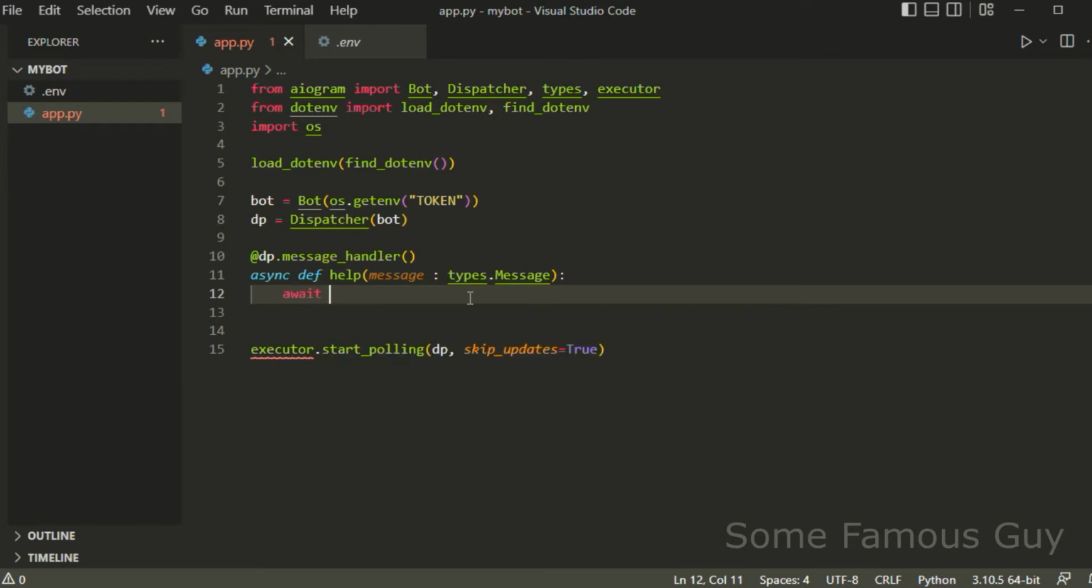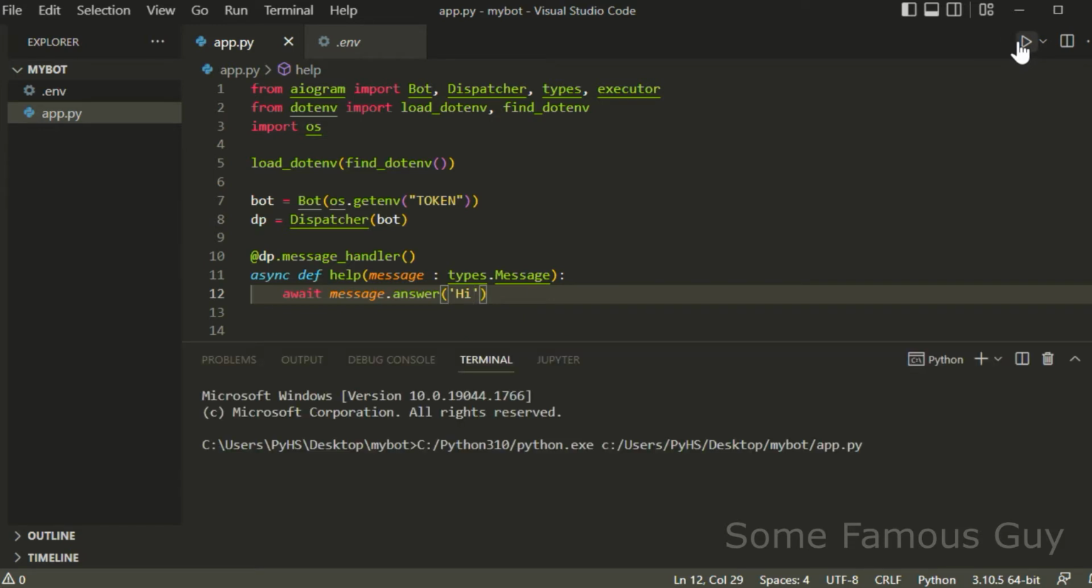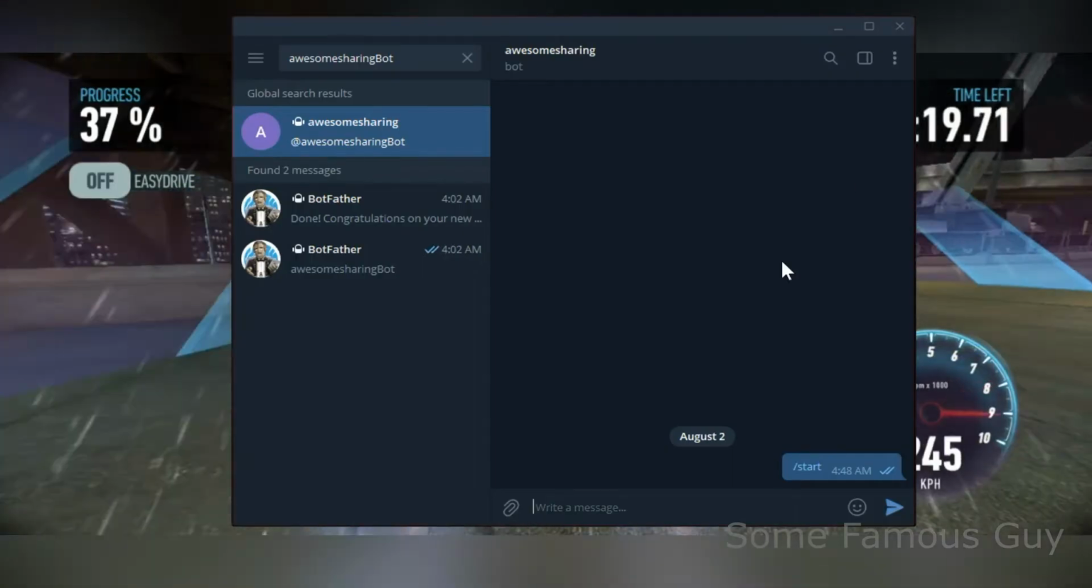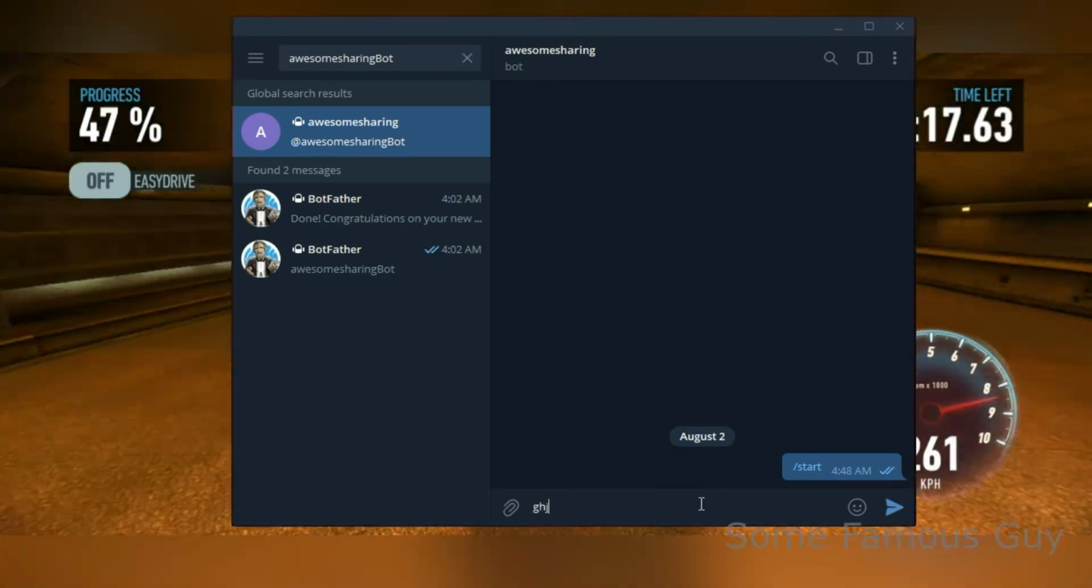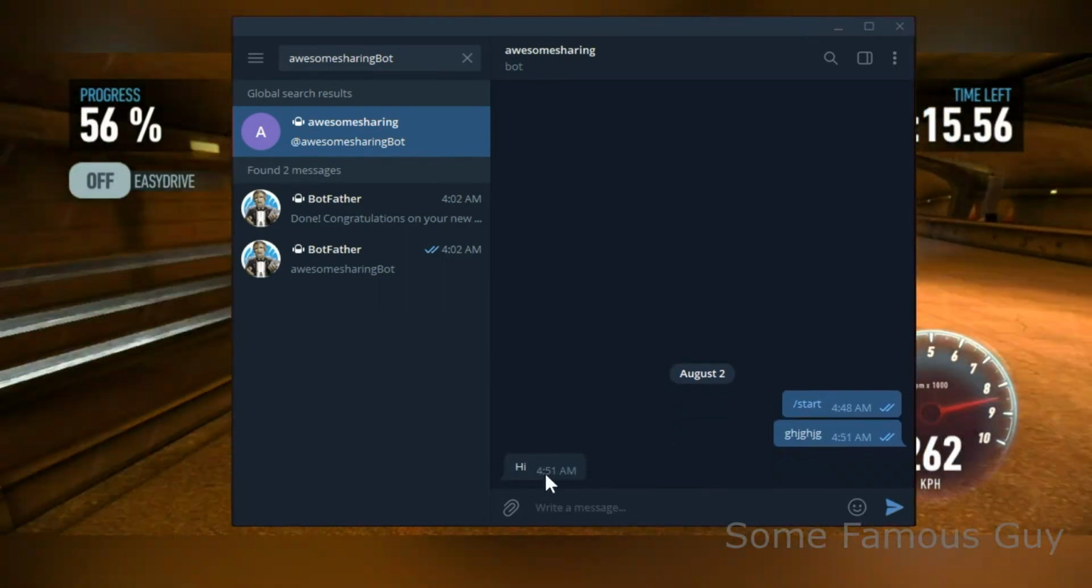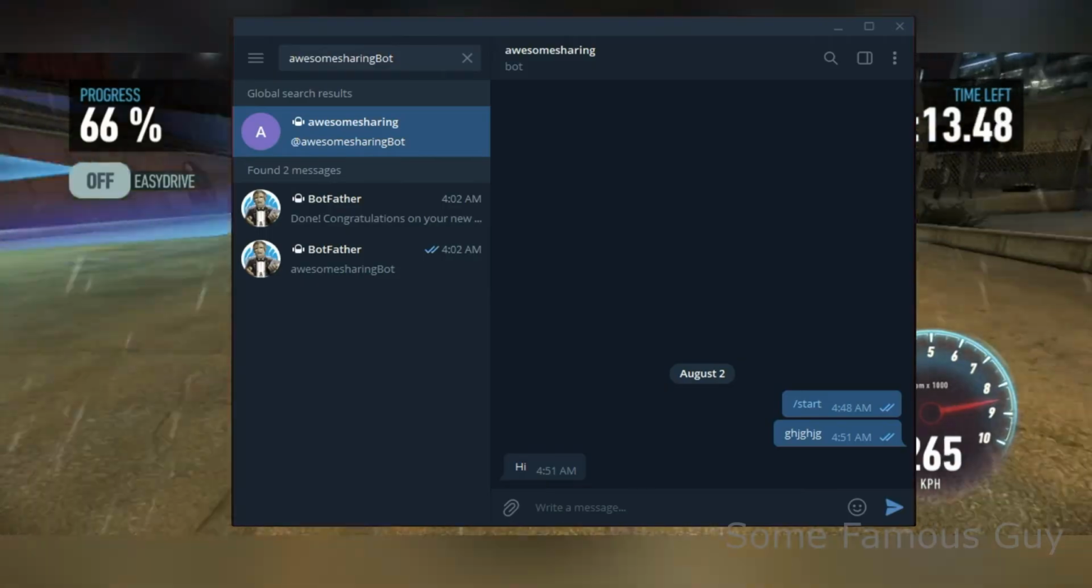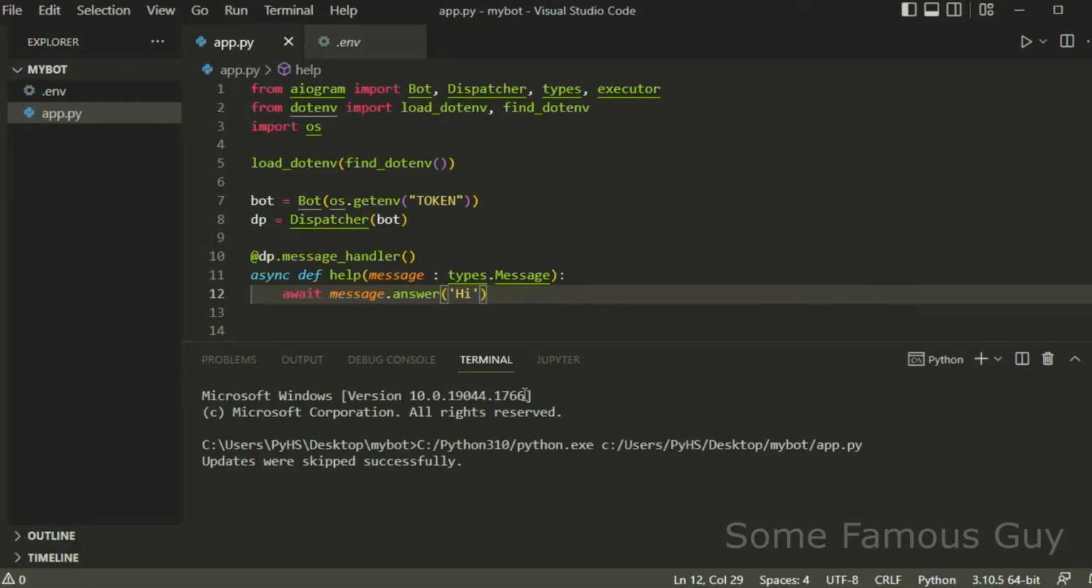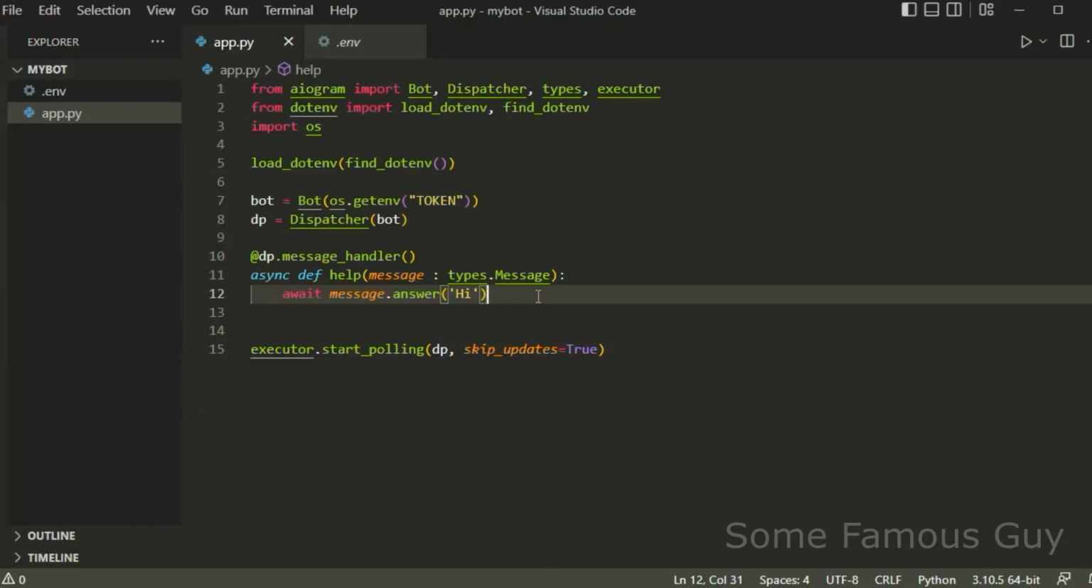The answer must be written using the await operator, as the function is asynchronous. Message.answer method. And we write what we want the bot to answer, for example hi. Let's check it out. Let's write something to the bot again. The bot answers. And that means that we have no problems.